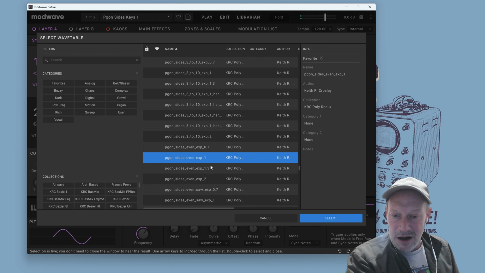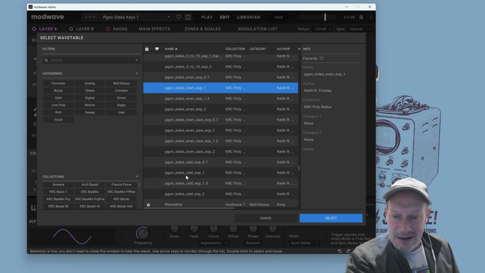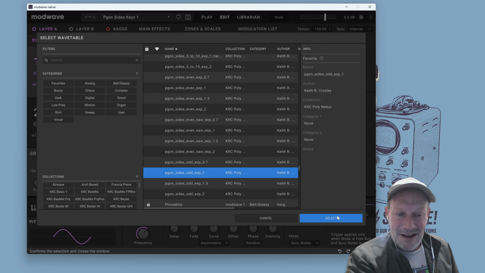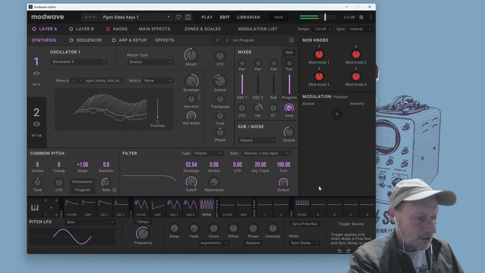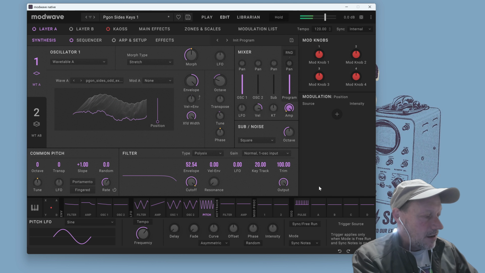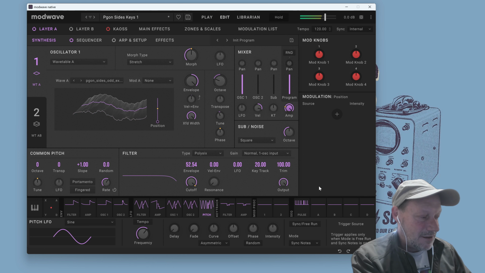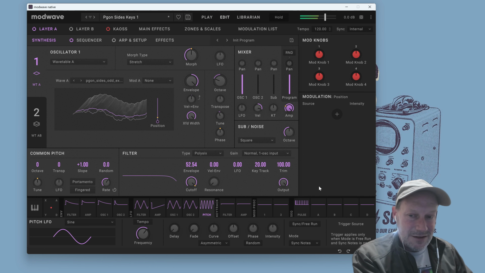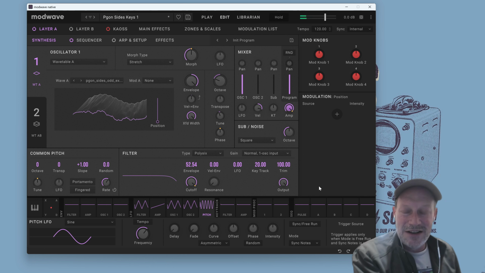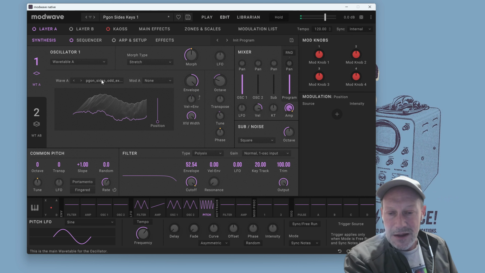And then there's the odd version. So there's p-gon sides odd. P-gon sides odd exponent 1. And the odd ones, the odd polygons do have a different sound than the even ones, don't they?